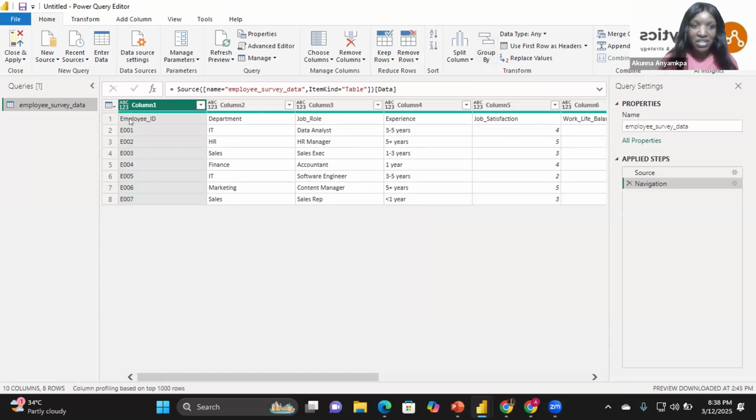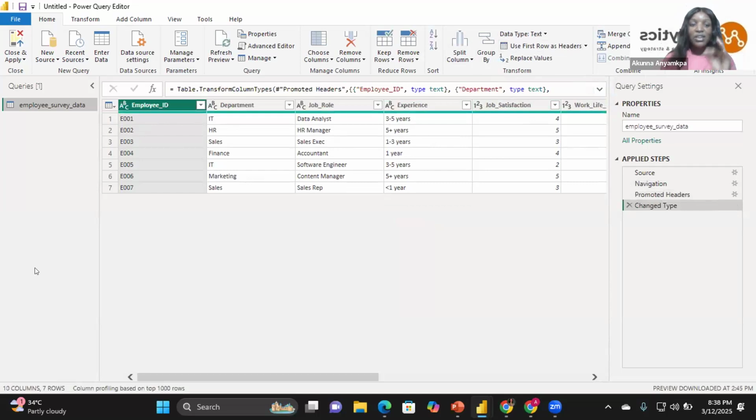For you to change it so that employee ID, department, job role, experience can all become the headers that they ought to be, under Home you come over here to use first row as headers, meaning use the first row as the header. You click on that, and automatically you can see it got changed. So now employee ID, department, etc. have become the headers of the various columns.